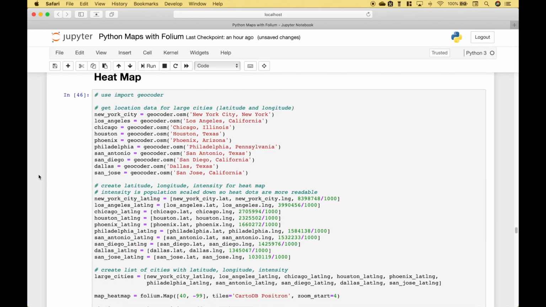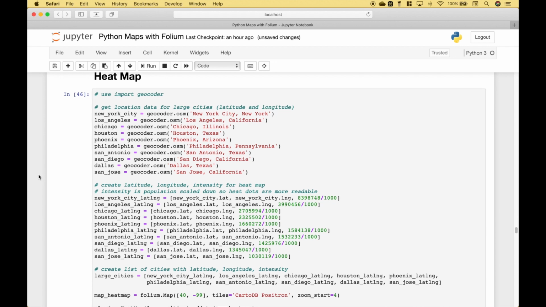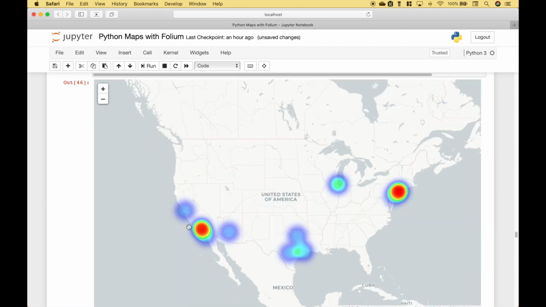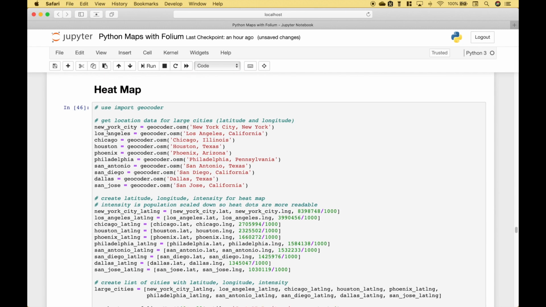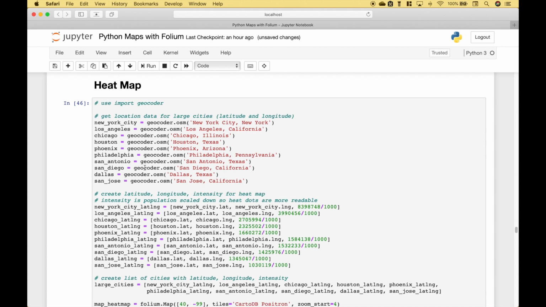Next, in this example, we'll go over how to create a heat map that looks like this. So the first thing we want to do is to get some location data for large cities that we want to put onto our map. These are the cities that we're going to use, and we're going to use the geocoder module with OpenStreetMap. So this will give us the location information.